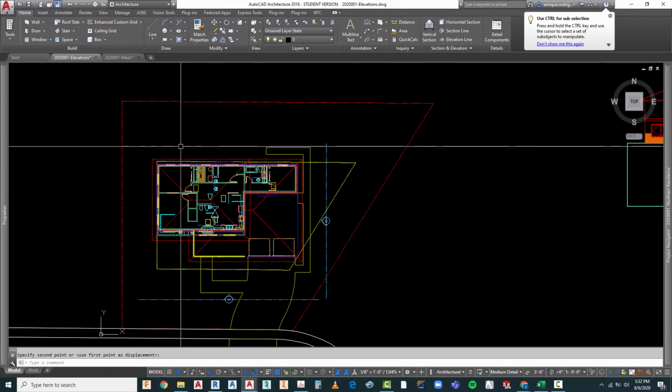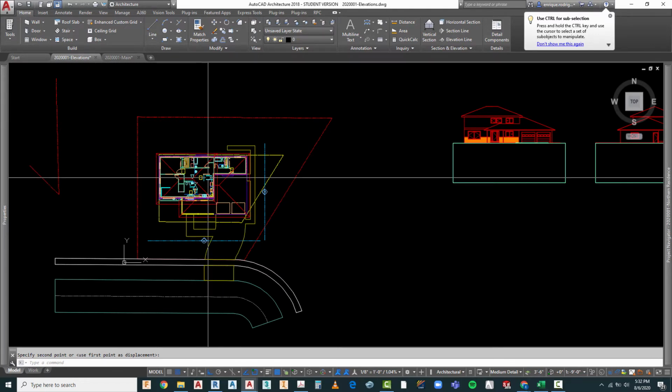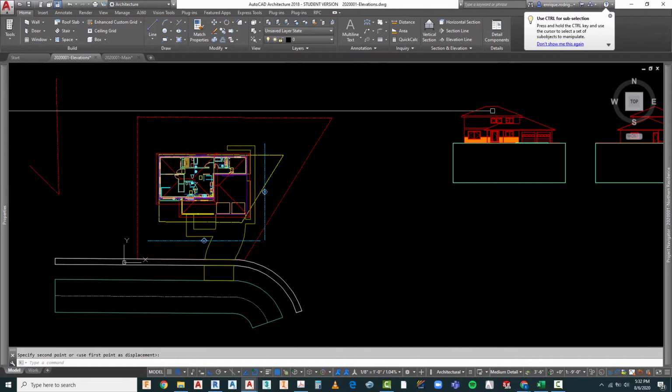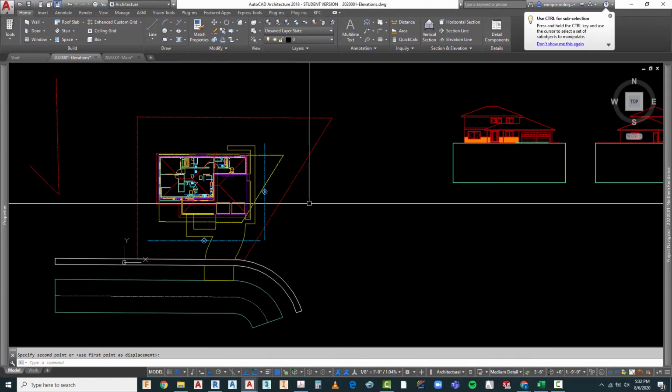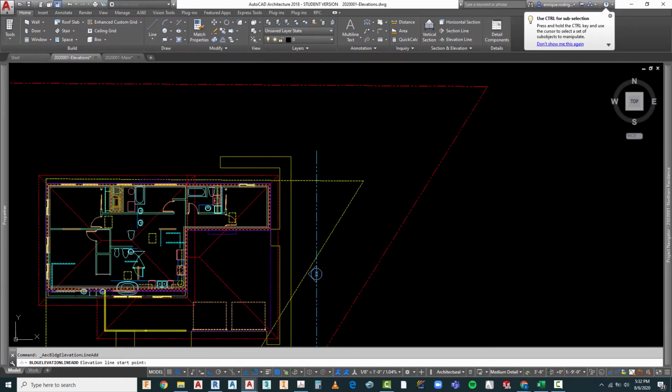Now, all of this is modifiable. So I'm going to show you what happens if we modify our model or modify our constructs and bring them back into here, and how it would update our elevations. But first of all, let's finish off with the rest of our elevations.